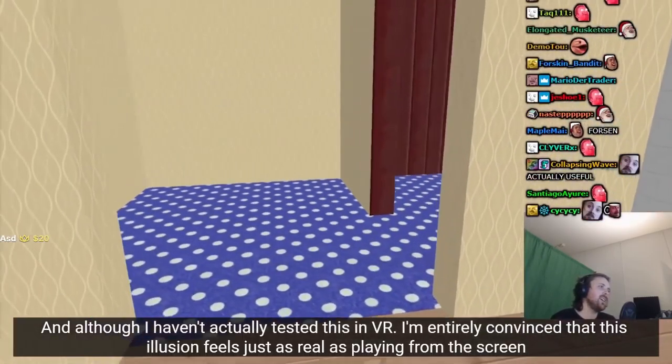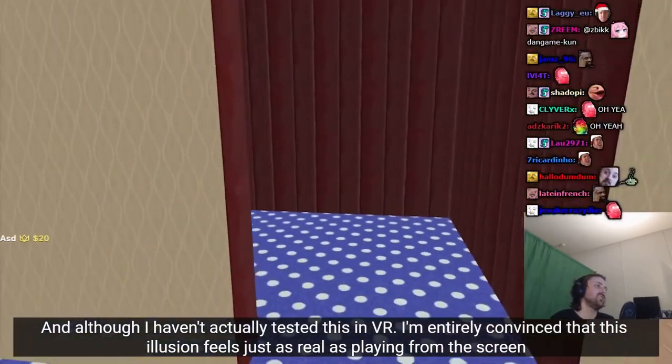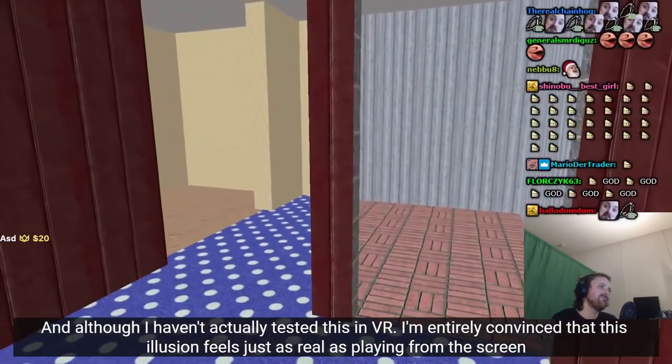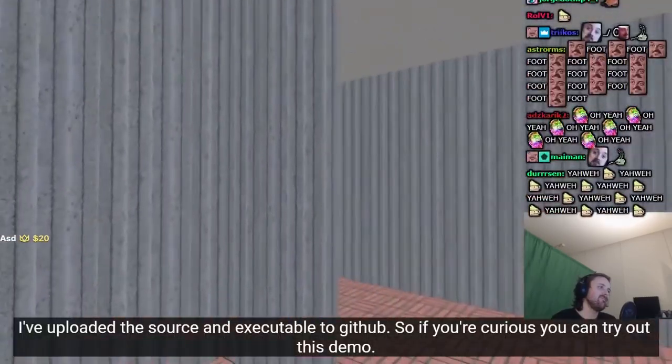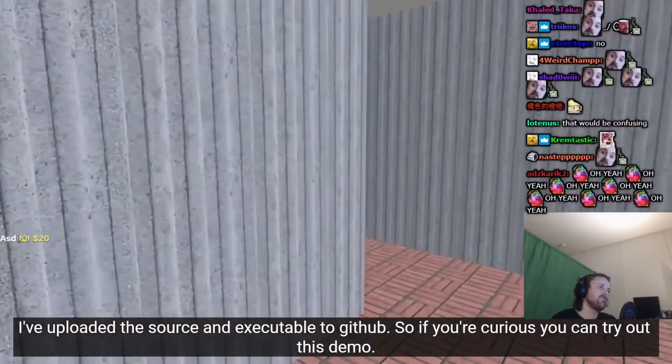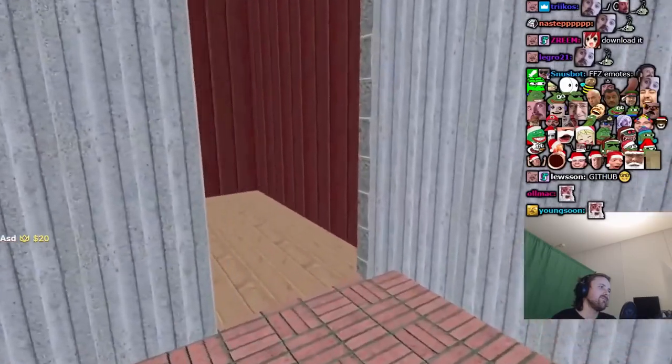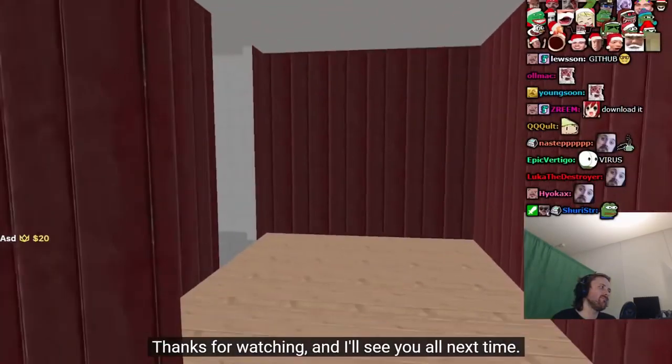I haven't actually tested this, but this is what VR should do. I'm entirely convinced that this illusion feels just as real as playing from a screen. I've uploaded the source and executable to GitHub, so if you're curious, you can try out this demo. Thanks for watching, and I'll see you all next time.